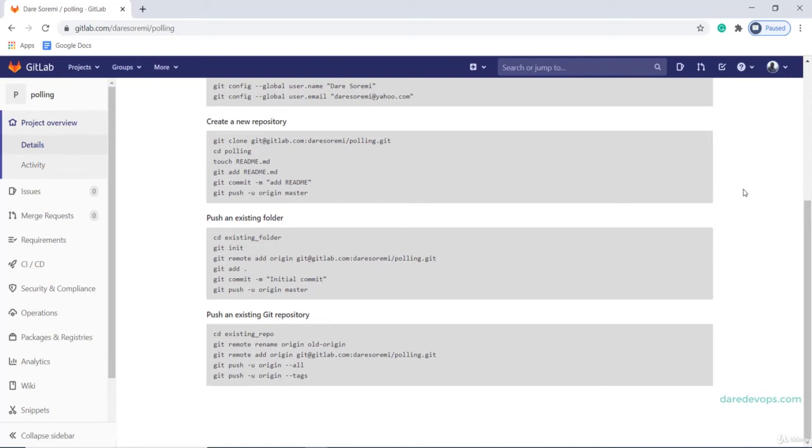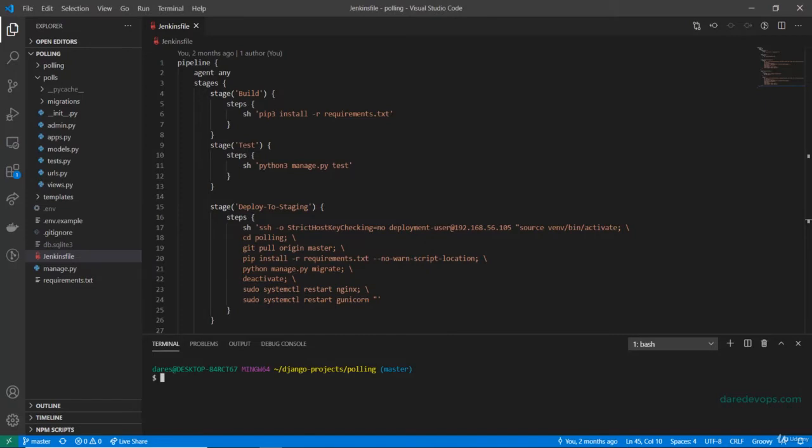Next, I will use the option of pushing an existing folder. I will copy the remote add command, then switch to my code editor and, on the code folder, paste the command in the terminal. Instead of git remote add origin, I will change the name. You can type anything you wish to name the second remote, but I will name this one gitlab.com since we already have one named origin.